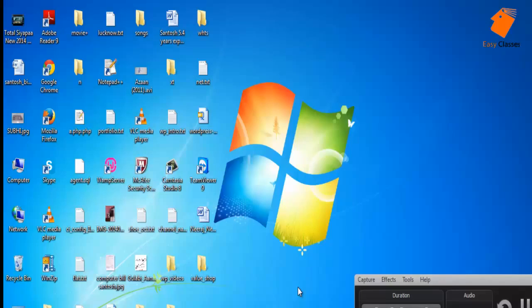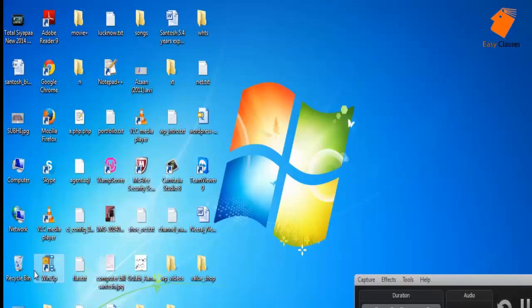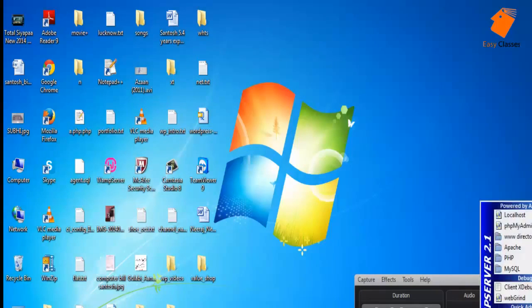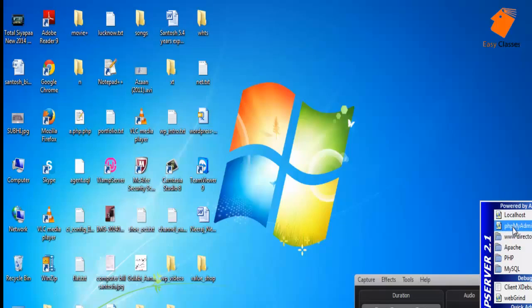So just start the WAMP server, and here is my WAMP icon with several options like put online, restart all services, and MySQL, PHP, Apache, www directory, phpMyAdmin, and the localhost. Just click on the localhost.